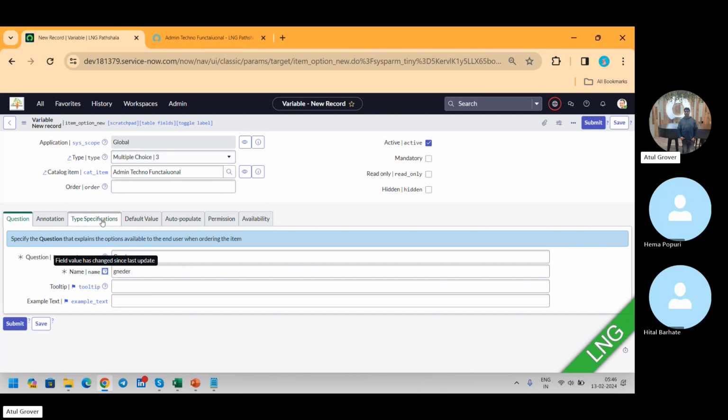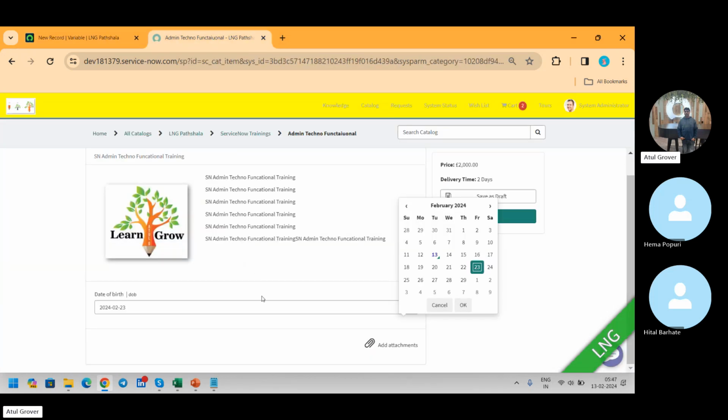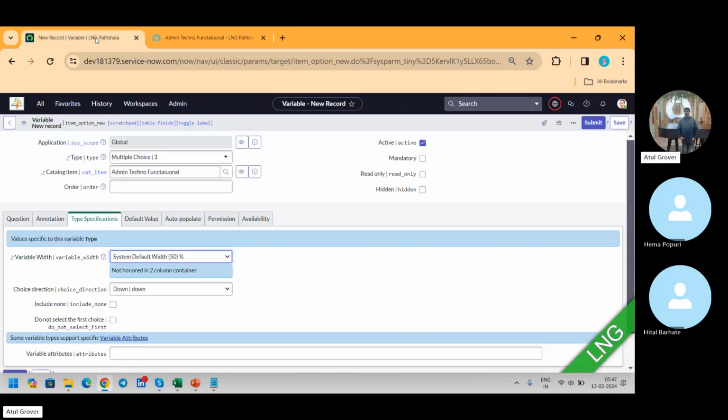Now come to this part. How you want to show it, like system width 50%, 25%, 75%. This is just a look and feel. You can see that part. Okay. It should be like drop down or across.